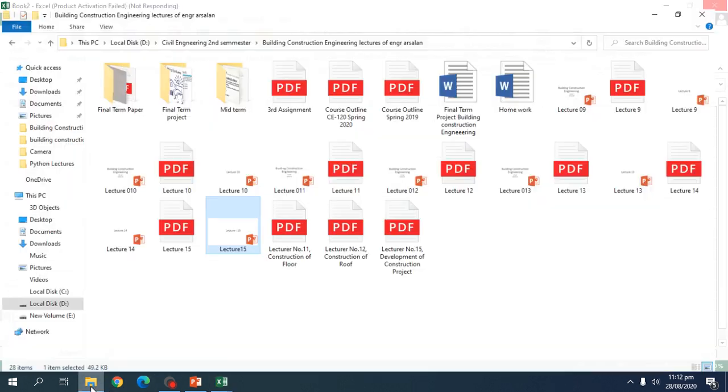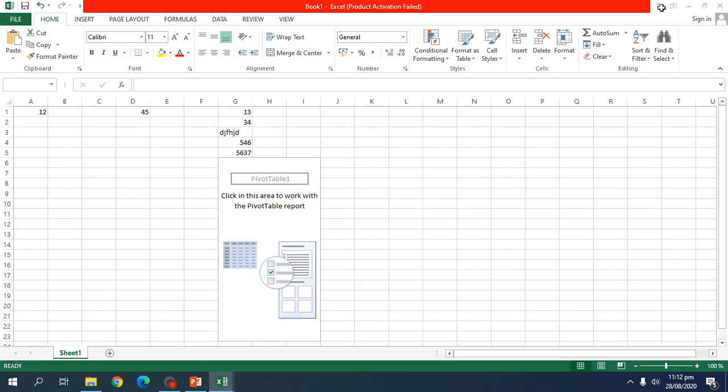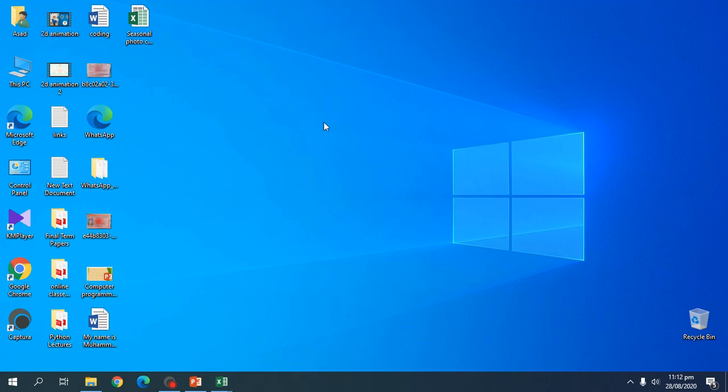So in today's recording, I have discussed three things. The first one was PowerPoint, the second one was MS Word, and the third one was Excel sheet. These are the most powerful and most useful tools, software produced by Microsoft throughout the world. They are used in engineering, sciences, business.